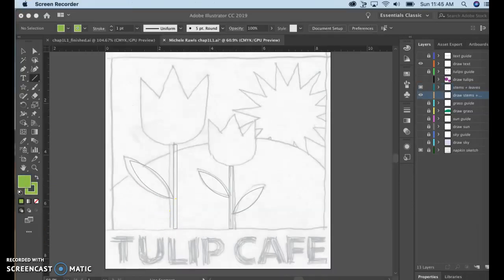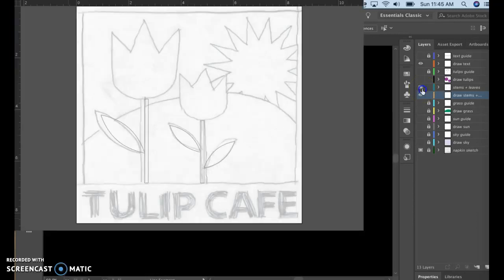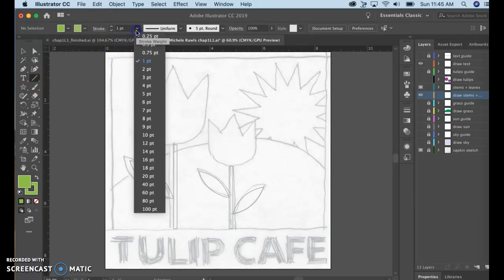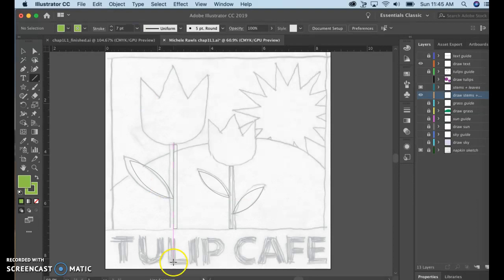To draw these stems, you have to make sure you clicked on the draw stems because you're drawing. You have to make sure that your stems is available so you can see them. And then if you click on it, now you see the guides, right? So you're going to make sure that the fill and the stroke is set to green. You click on your line tool, but your stroke must be at 7 point. So you click on 7 point.